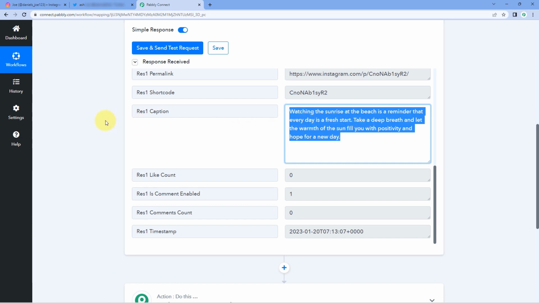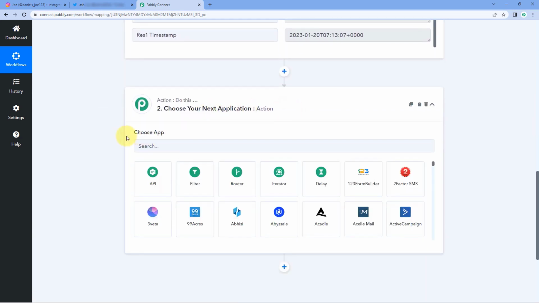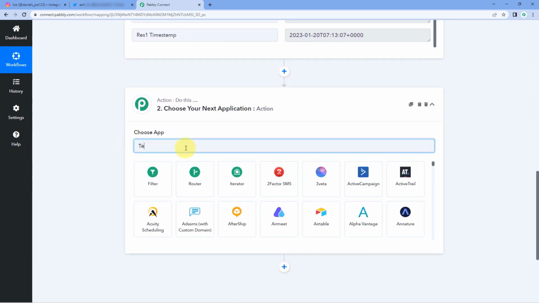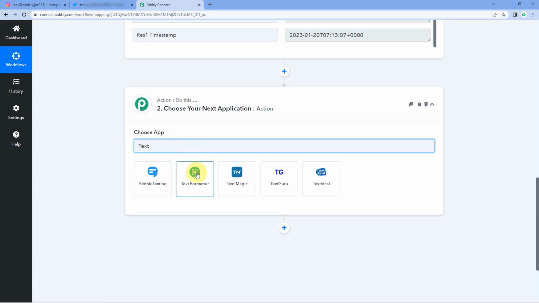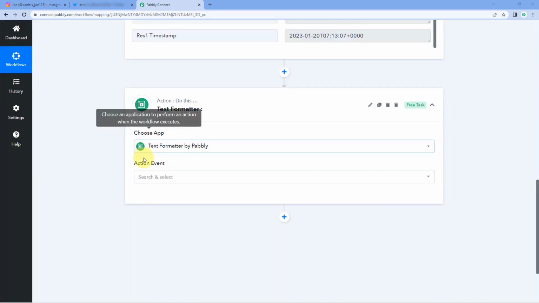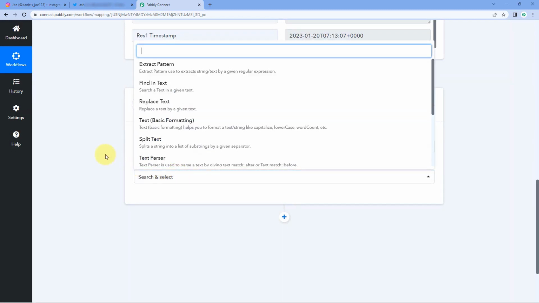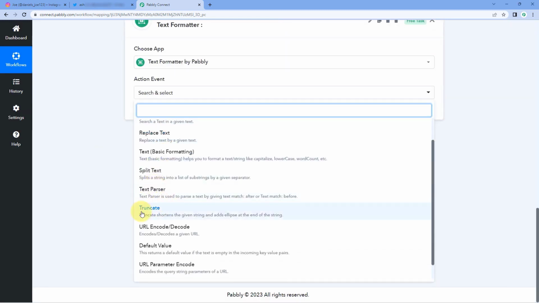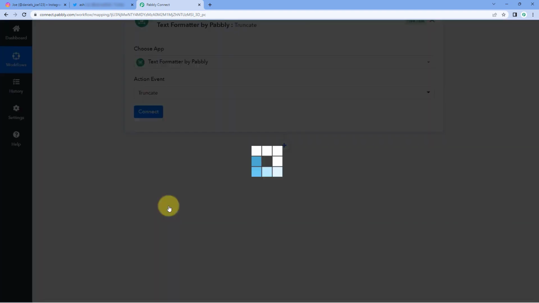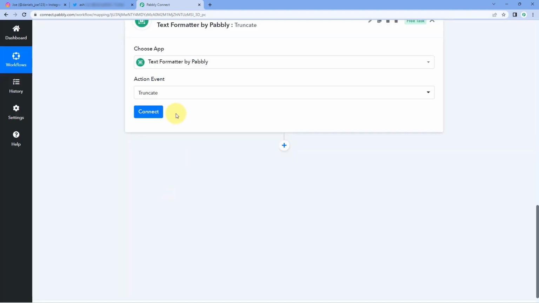Now to do so, we just have to scroll down, come to our action window, and to make this sure, we just have to use a feature of Pabbly Connect that is called text formatter. So in the action step in the drop-down, select text formatter. After selecting text formatter by Pabbly, in action event from the drop-down, we have to select this action event as truncate. So here the help text says truncate: shorten the given string and add ellipsis at the end of the string. So using this feature truncate, we can shorten the text in our Instagram caption and add that same text as a caption on our Twitter tweet.